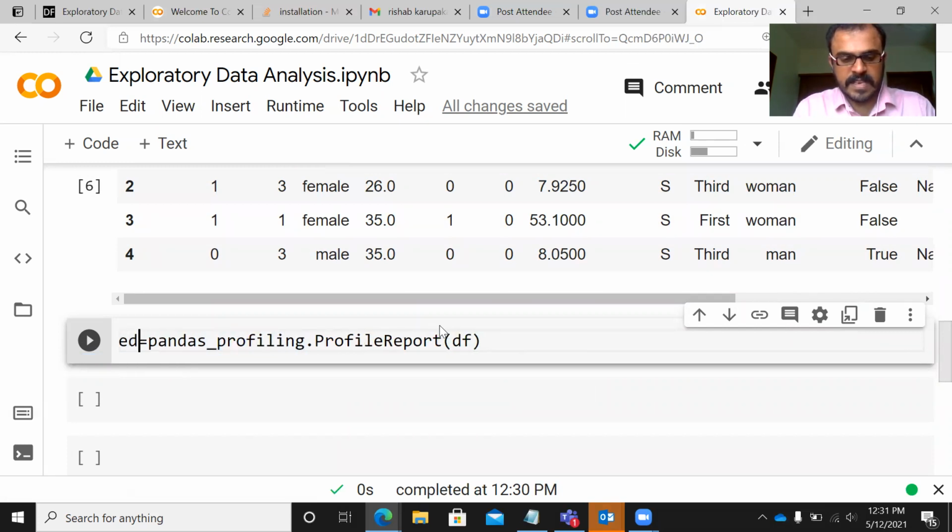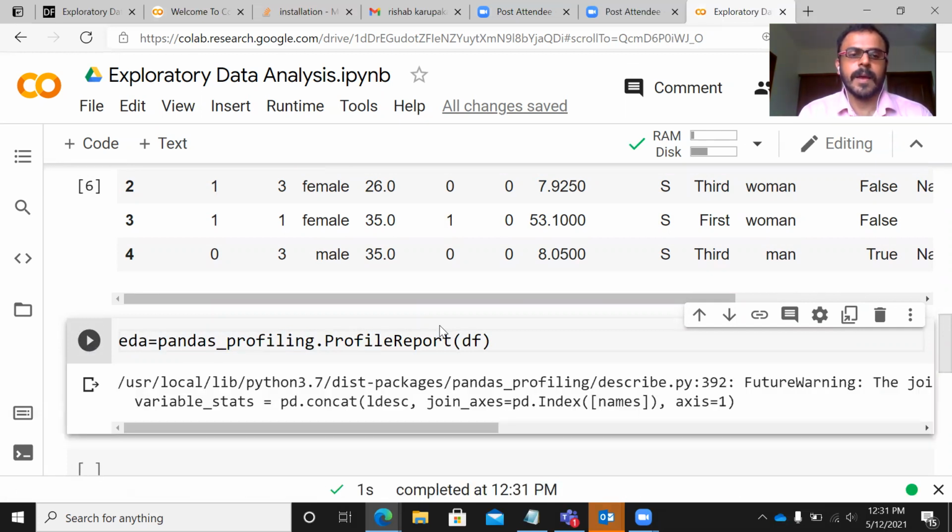You can save this as an object. I'm going to give it the name EDA and execute this query. So Pandas profiling has a function which is known as ProfileReport, which runs the EDA and all the important steps of EDA, and it dumps the results in EDA.